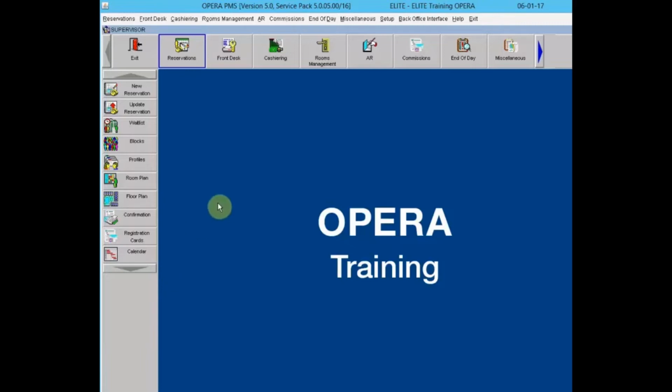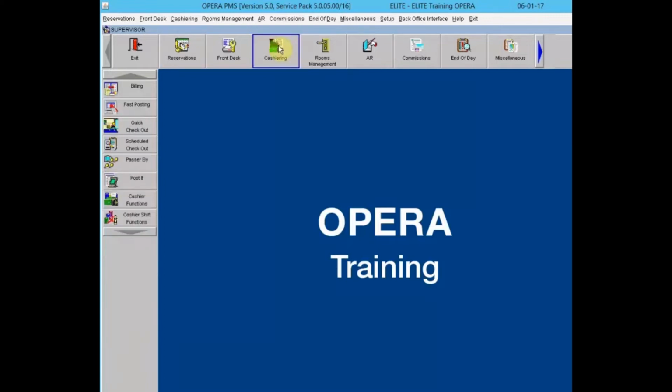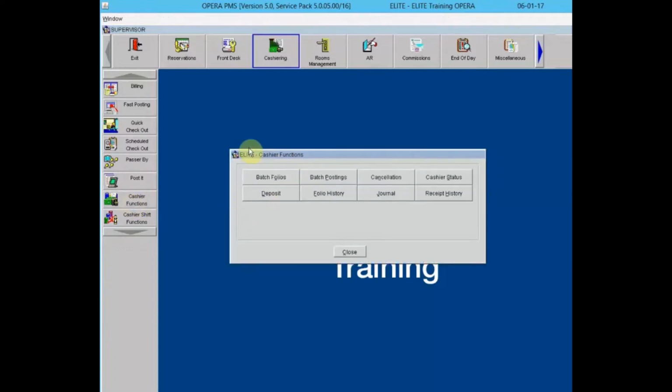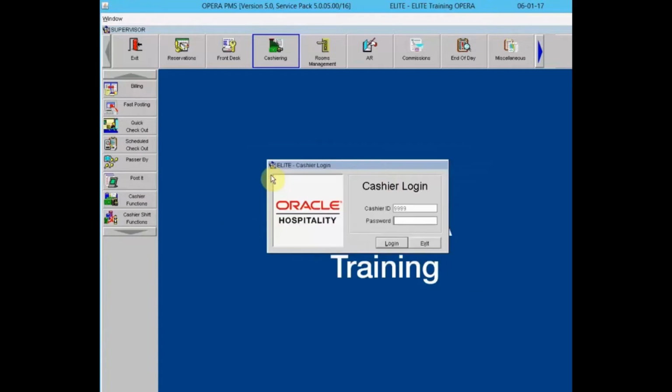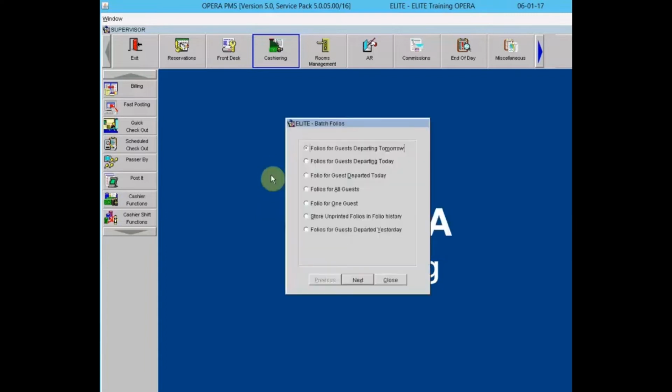To be able to print your batch folios ahead of time, we're going to click on cashiering, and we're going to go to cashier functions. And within cashier functions, we have a button called batch folios. To print your batch folios, you're going to click on the button for batch folios, and we're going to request your Opera password to get you into the batch folios.